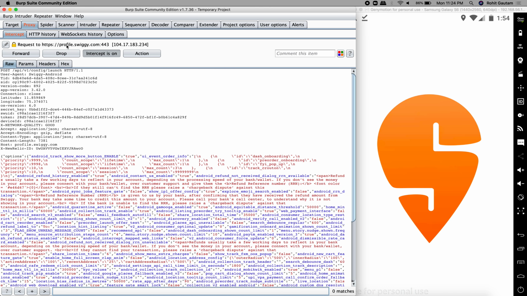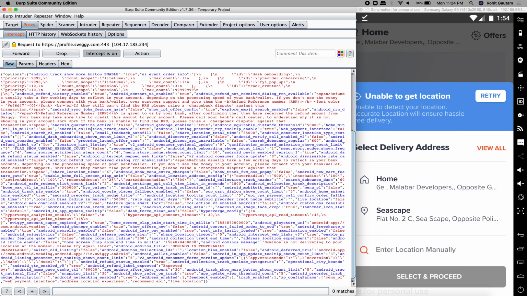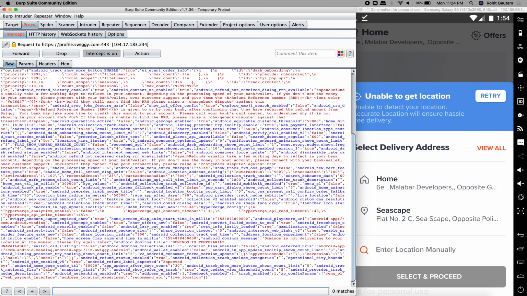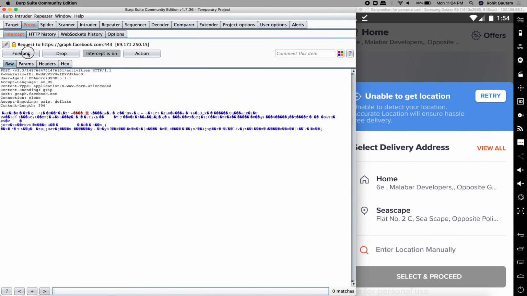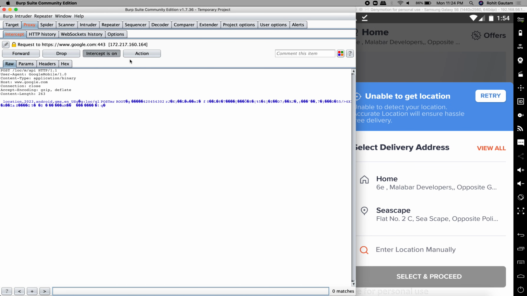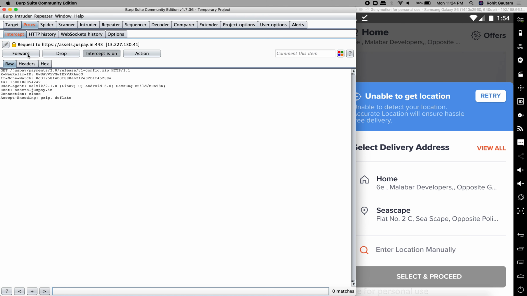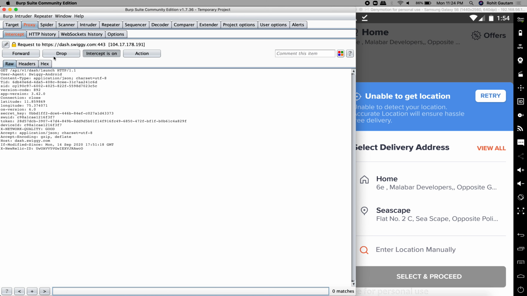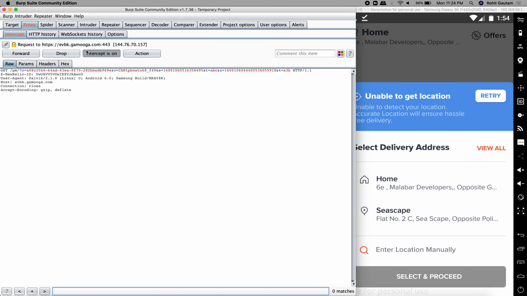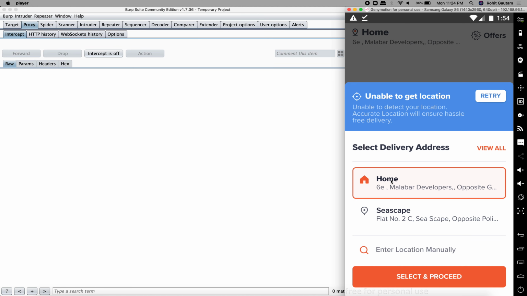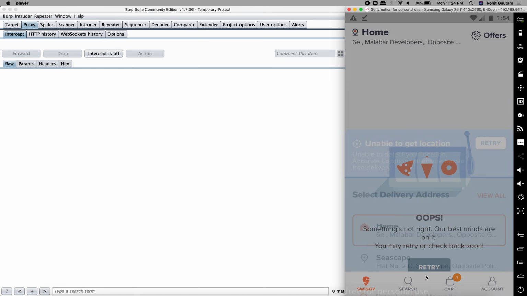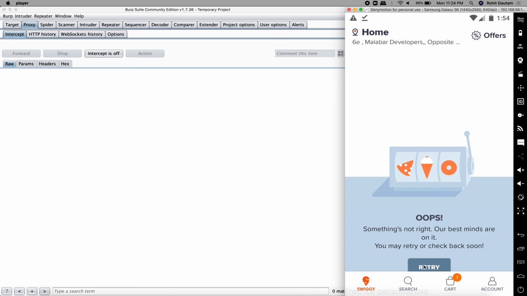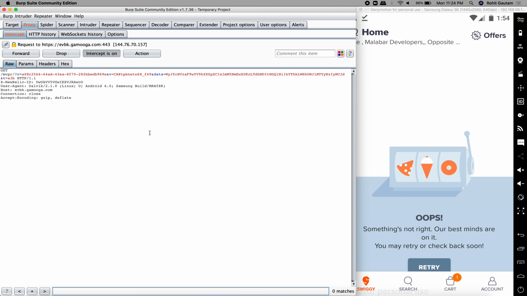I have some requests and you can see I am able to see my profile.swiggy.com request, which means I'm able to successfully see the request in my Burp Suite, and you can see it was analytics-dash.swiggy and Gamuga. Maybe they are using this for analytics. I'll just turn this off. Click on this, click on select and proceed. Again, click here, do intercept on.